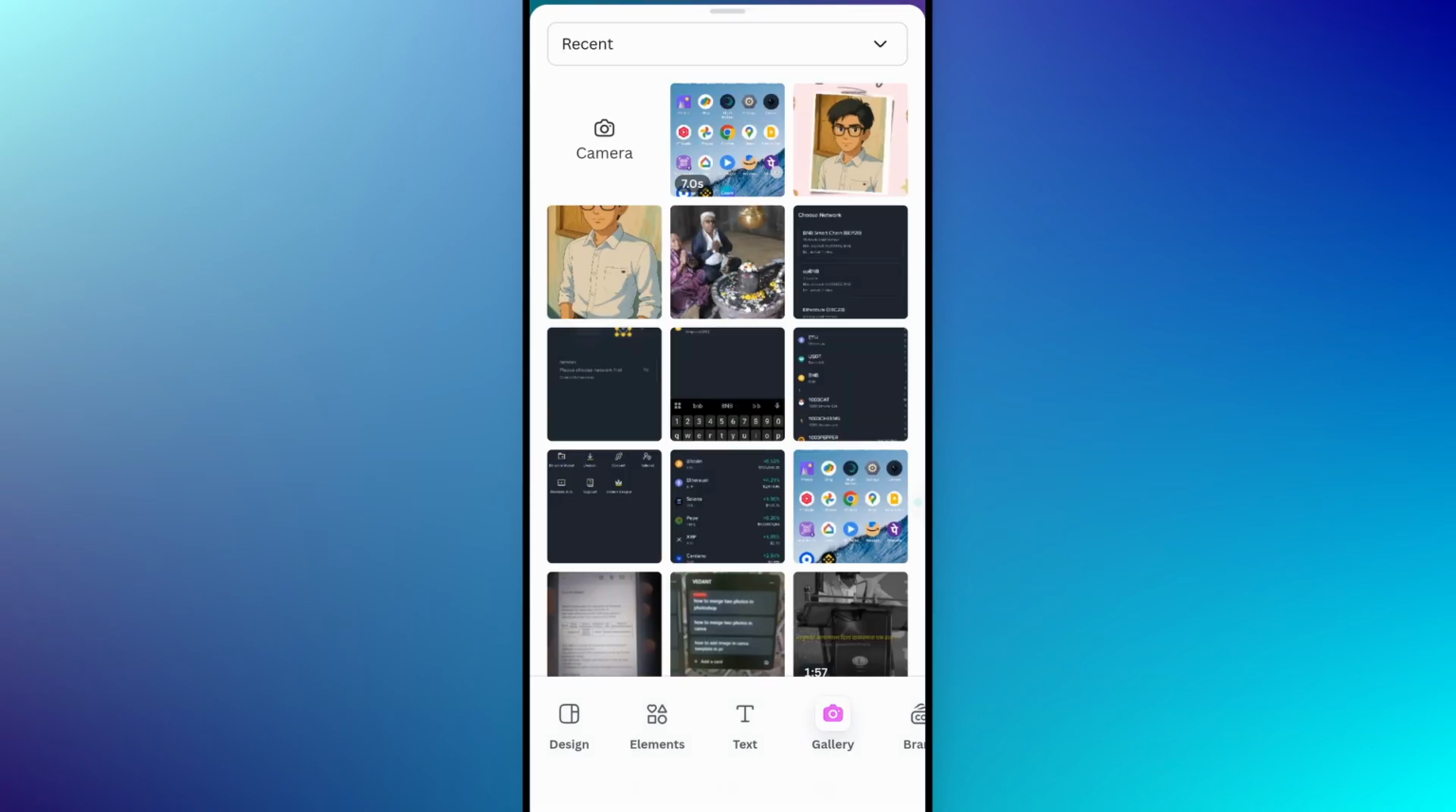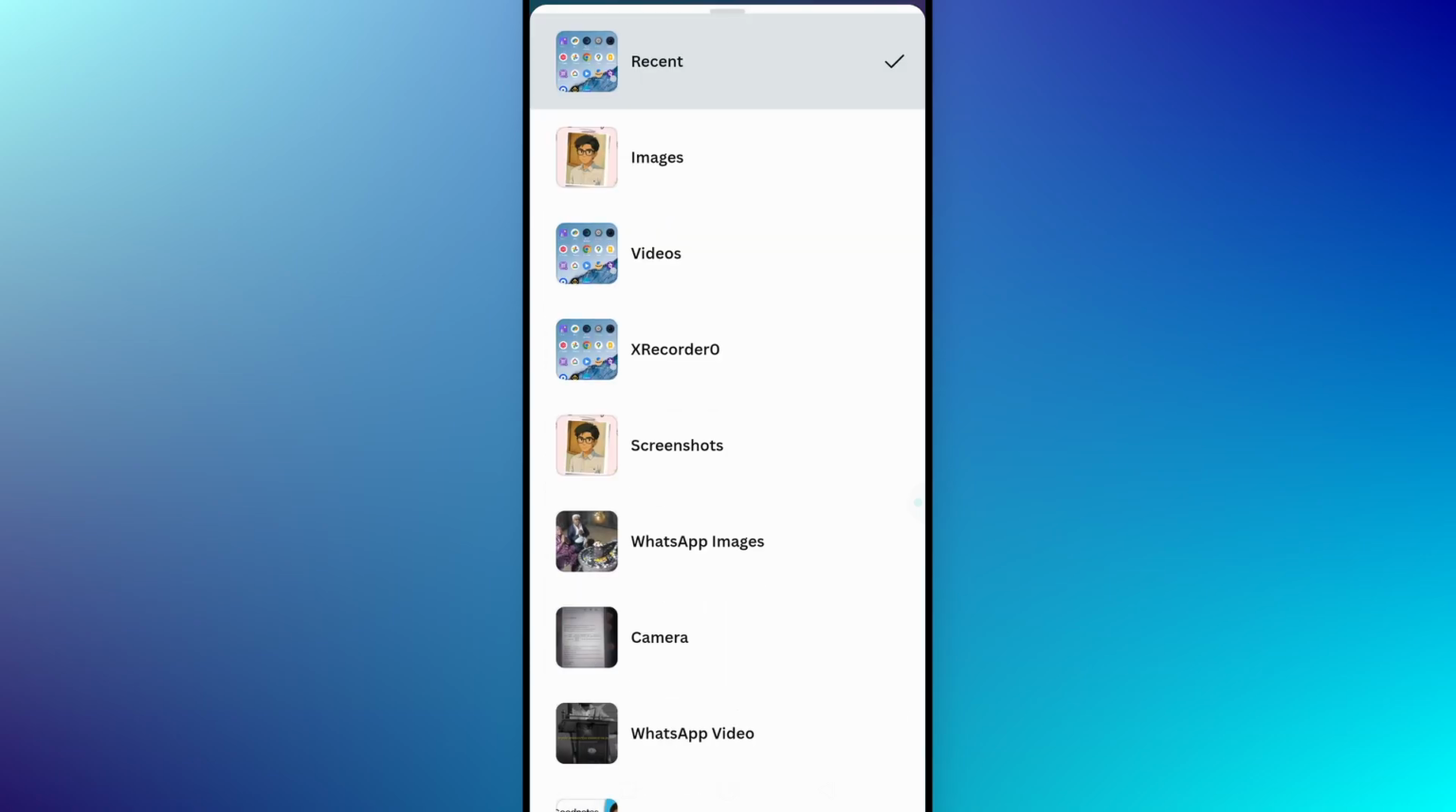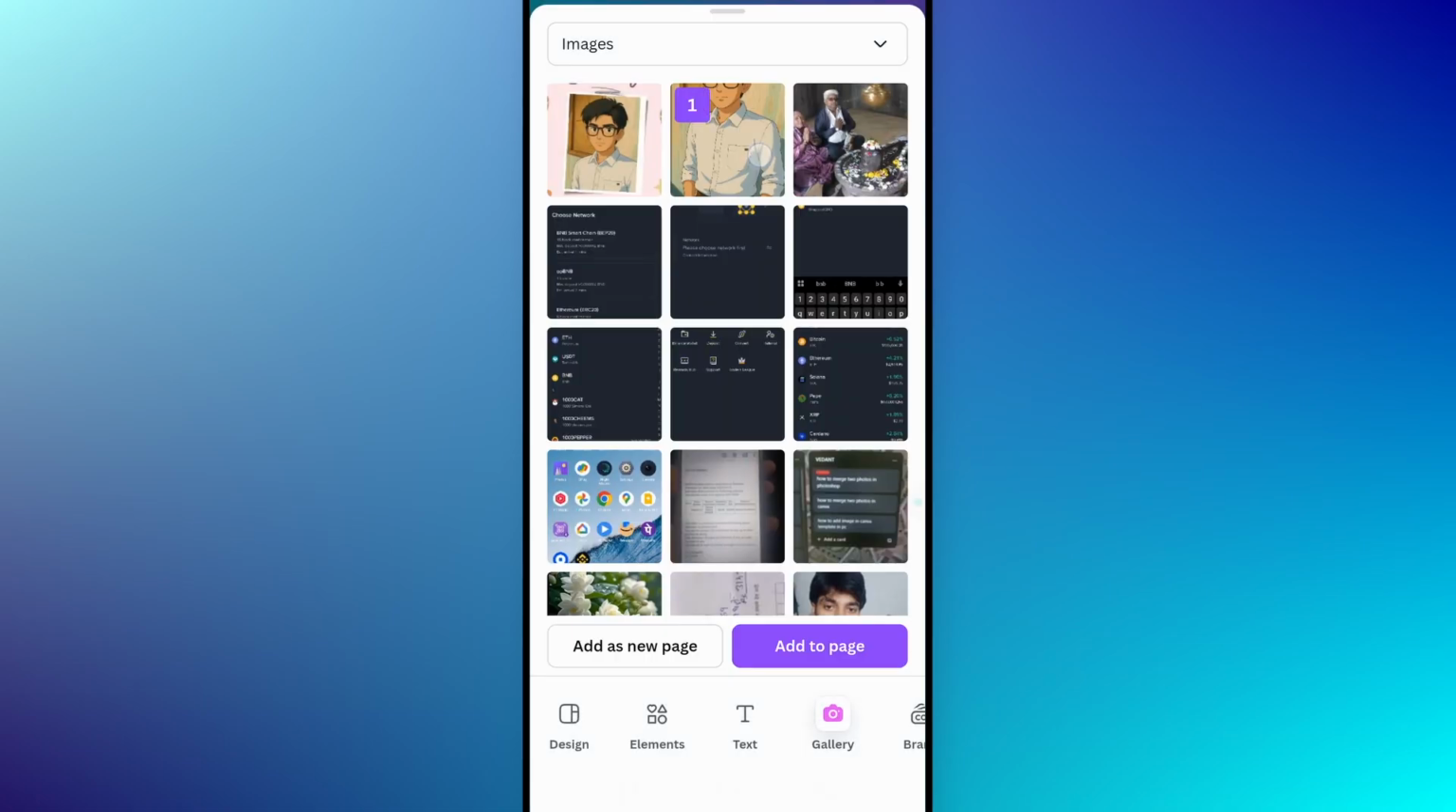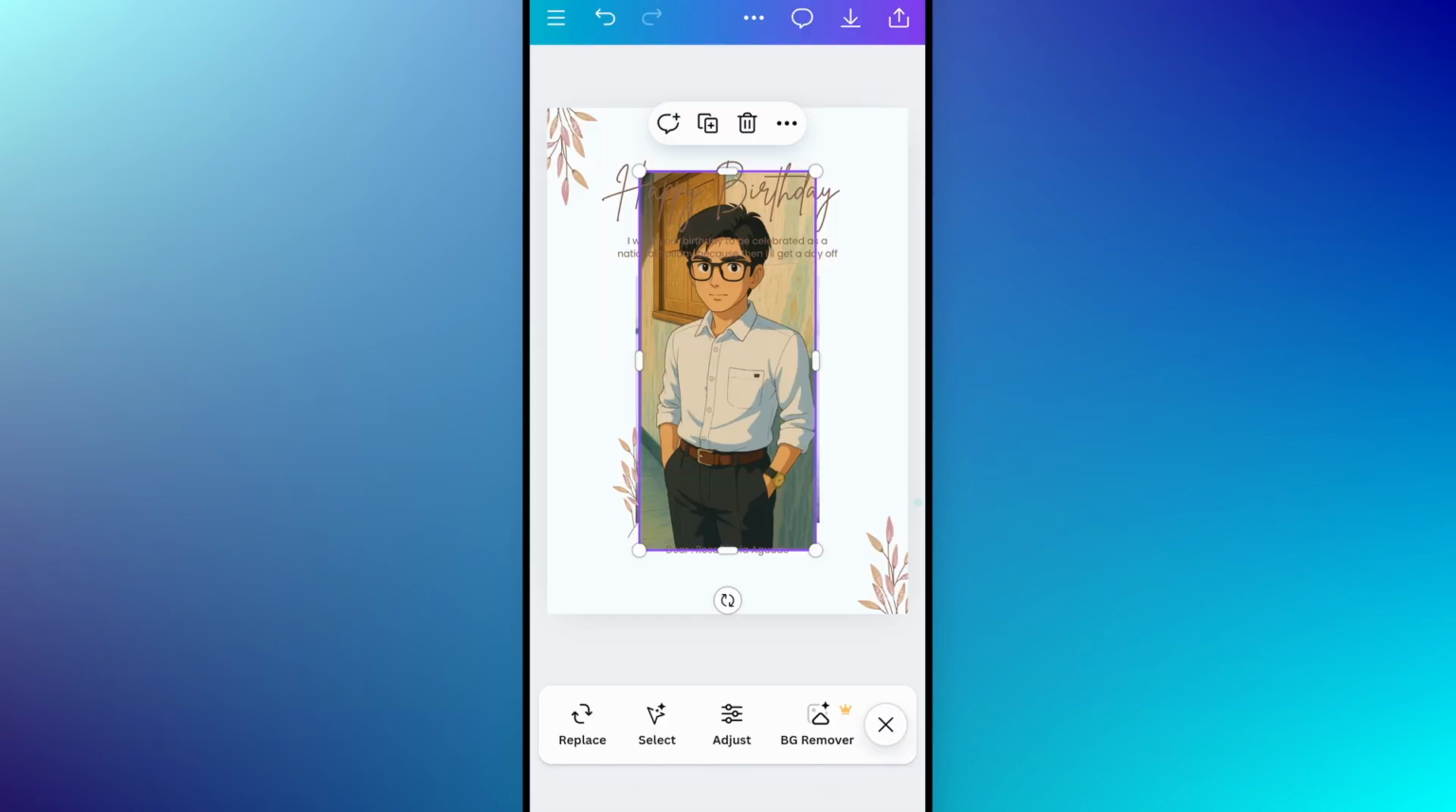We need to click on gallery, and then it will show you all of the recent images from your mobile. If you want to filter these images to a folder, then for that tap on this icon here, and then it will show you the filters you have on your mobile, like folders. So I want to select this image, and then I need to select this one right here. Now click on add to page. Now my image has been inserted over my template.